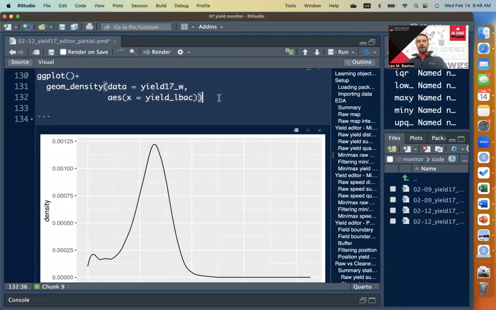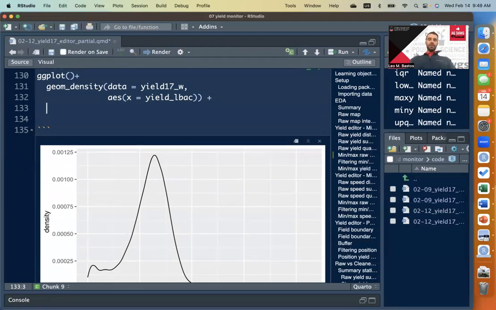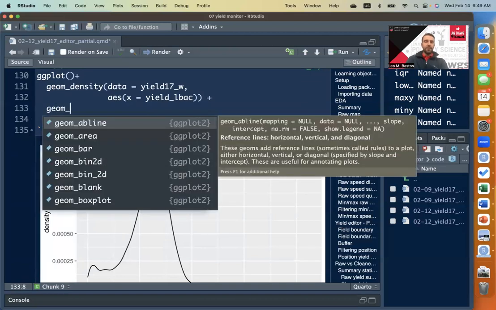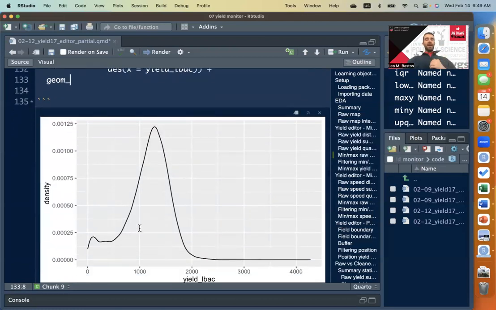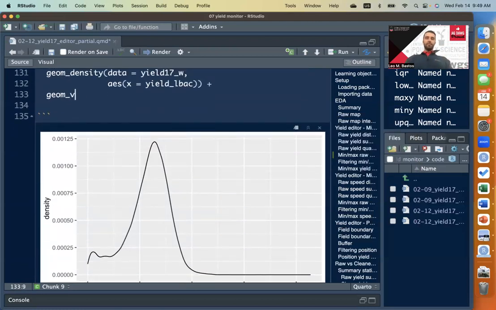All right, so if you come right after the code that I left you there, the first thing that I want to add is a vertical line right where the low quantile yield threshold is. So let's come here and add a plus. I don't remember now if in this class we already talked about it, but there are two geoms that we can use to add lines in a given place. If I want to add a line on the x-axis, I use geom_vline for vertical line. If I want to add a line on the y-axis, I add a geom_hline for horizontal.